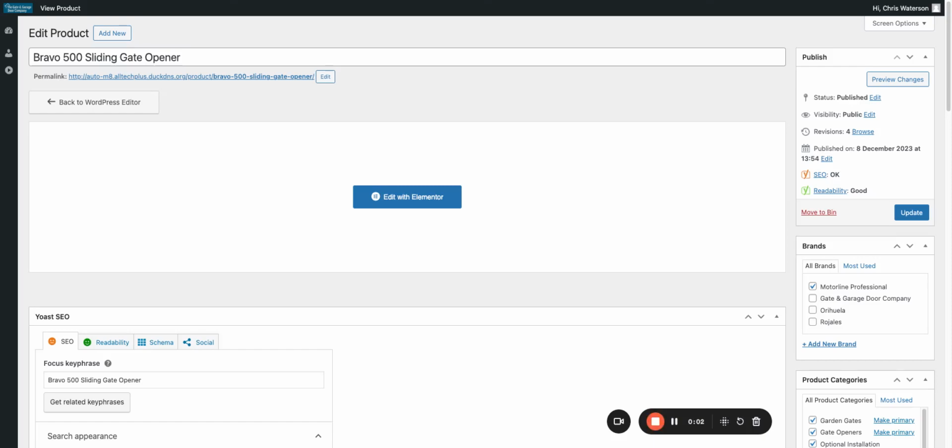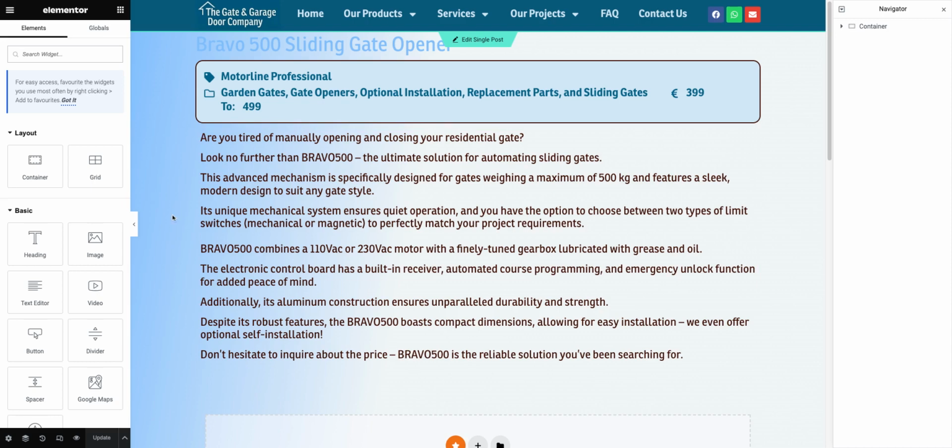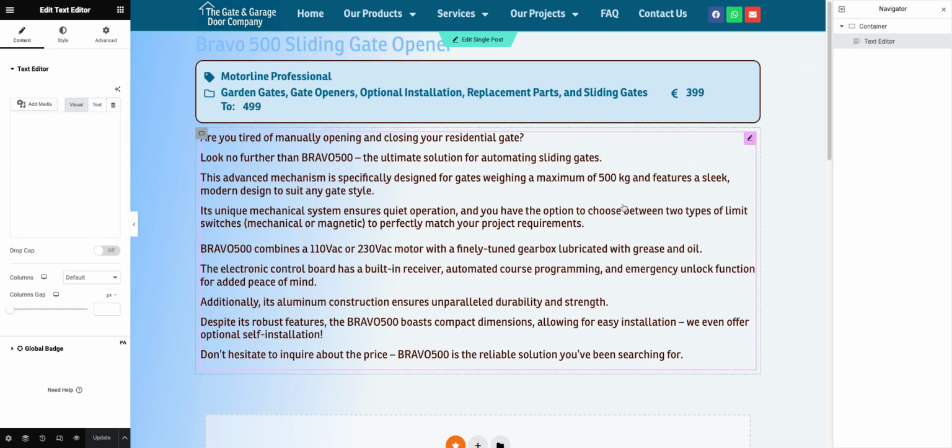Okay, in this very short tutorial video, Chris, this is just going back to the tutorial I did on using AI to generate your description. If you remember, we actually went into edit with Elementor. Let me just go back into that. The description I've already done for this product. So I'm just going to go in and show you it. And you can see the description there.